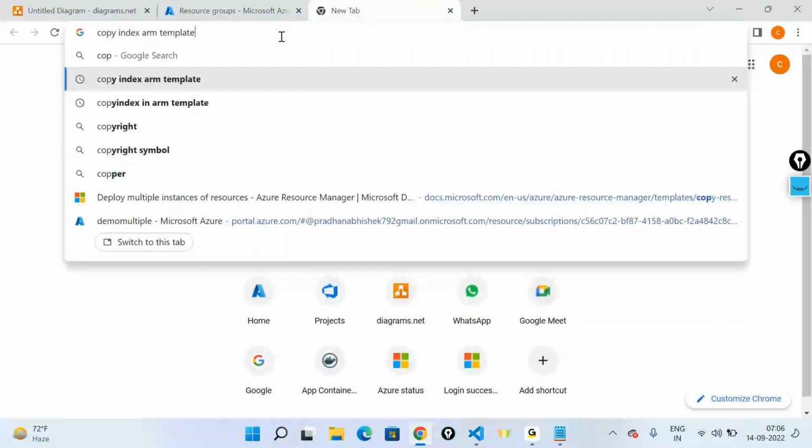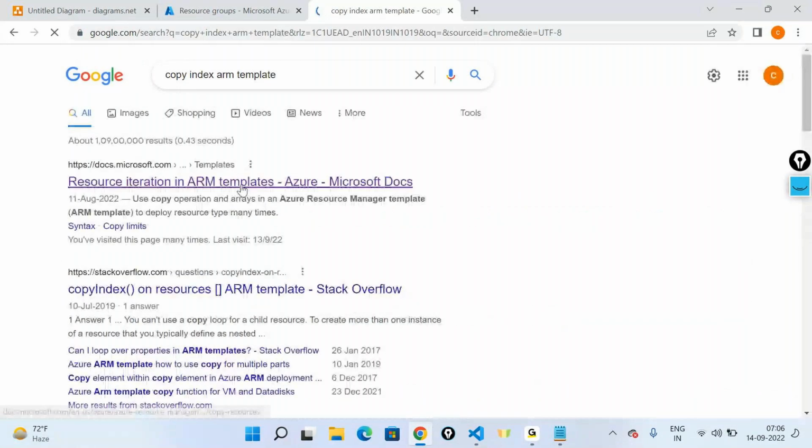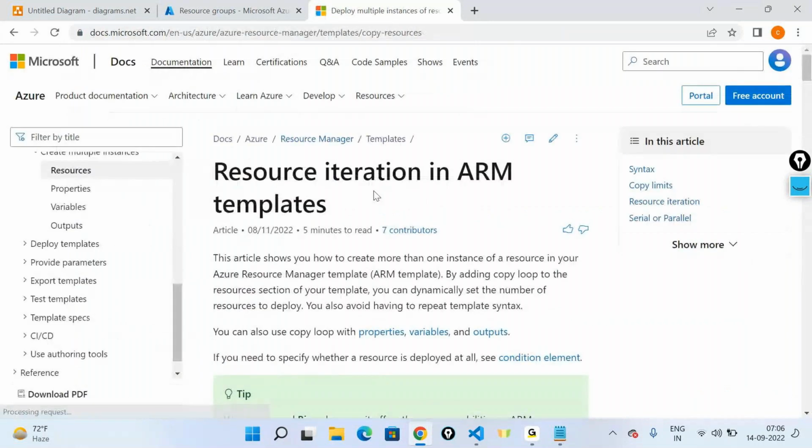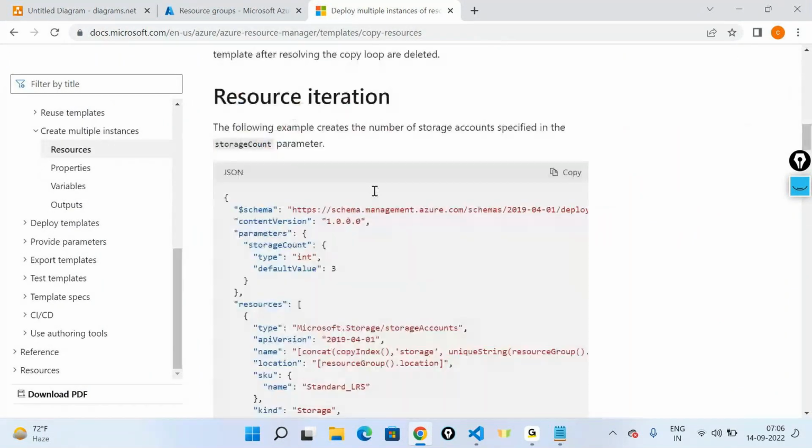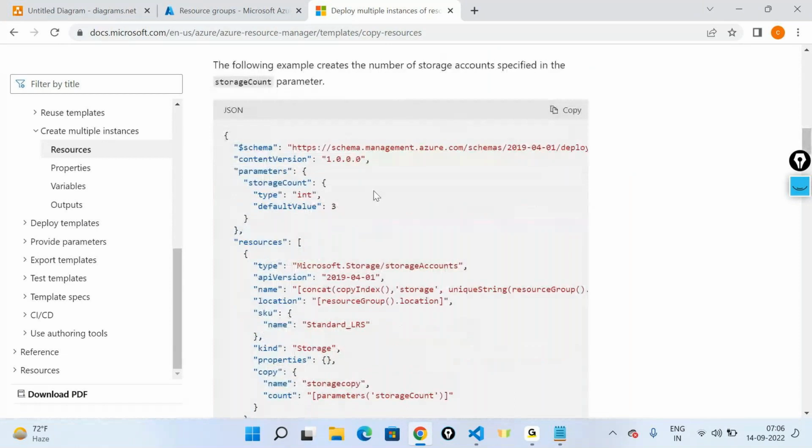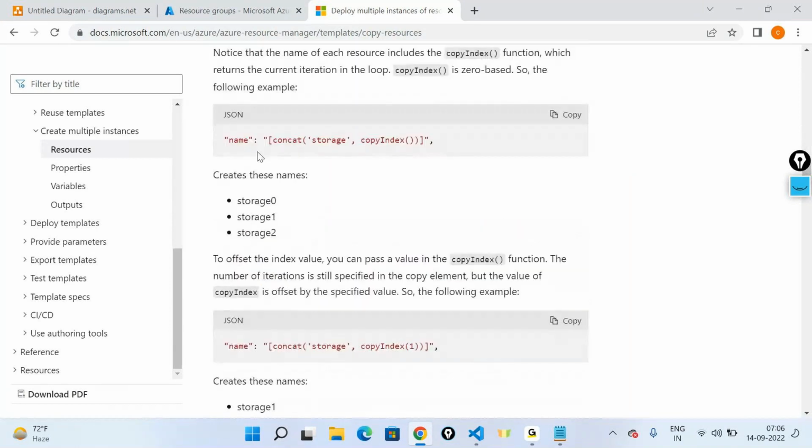So copy index ARM template, let's go in there again. It is resource iteration. Just scroll down, copy limits, and it tells how the copy index really works. Then it says, okay, fine, if you implement a copy index something like this using a concatenation function, you're going to get three different storages: 0, 1 and 2.